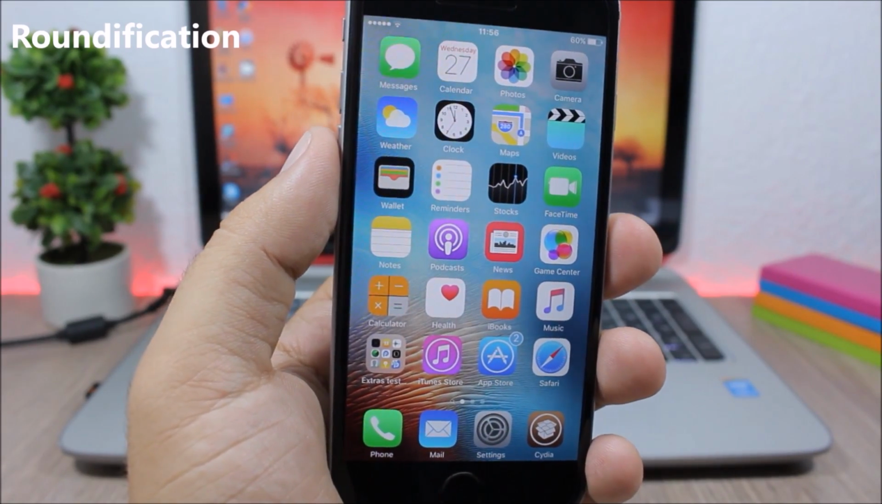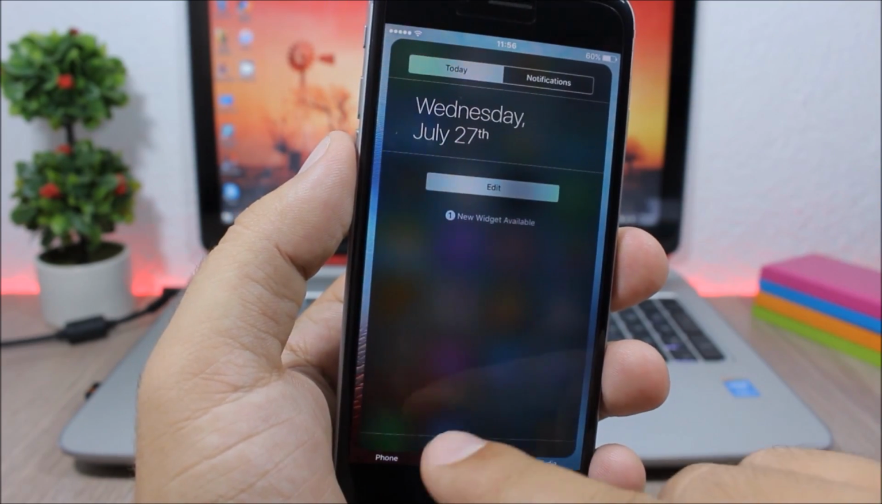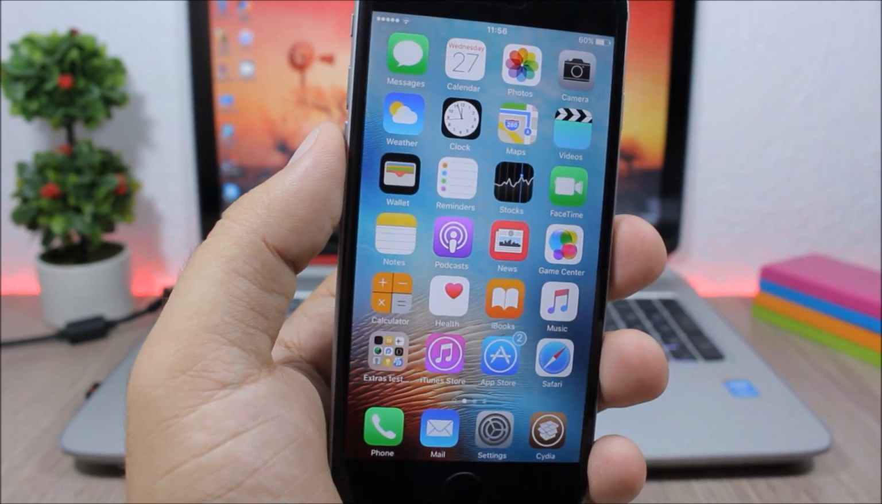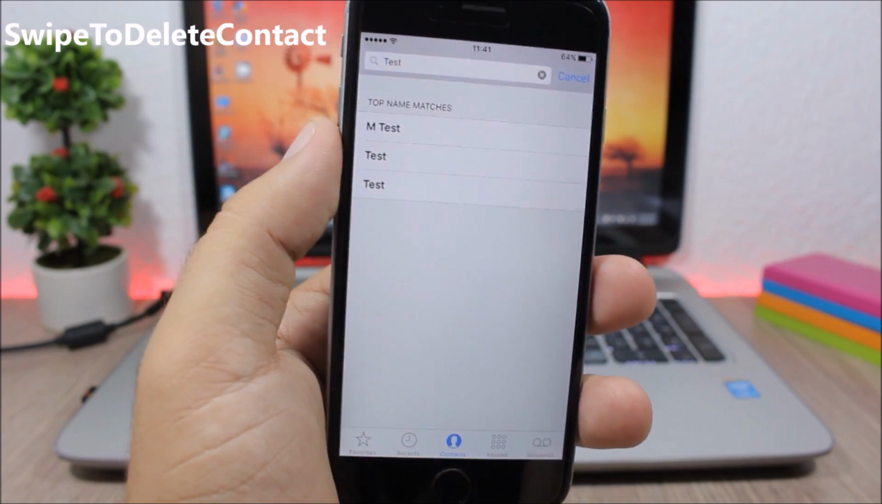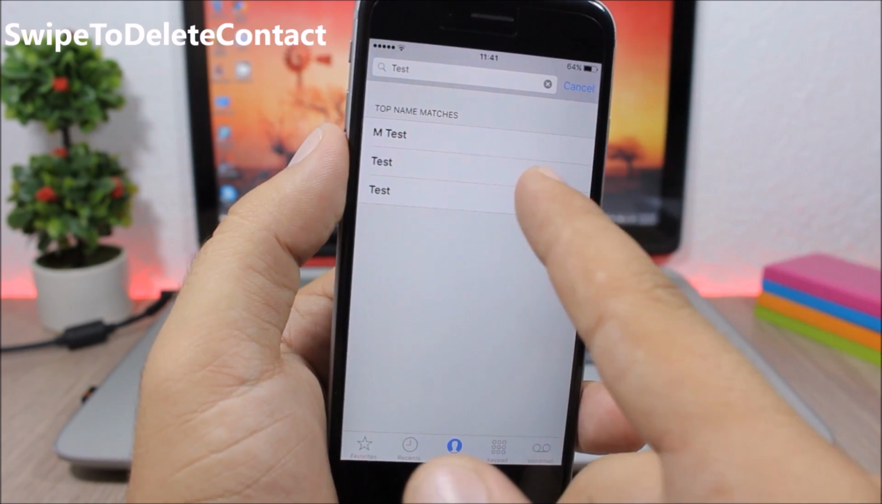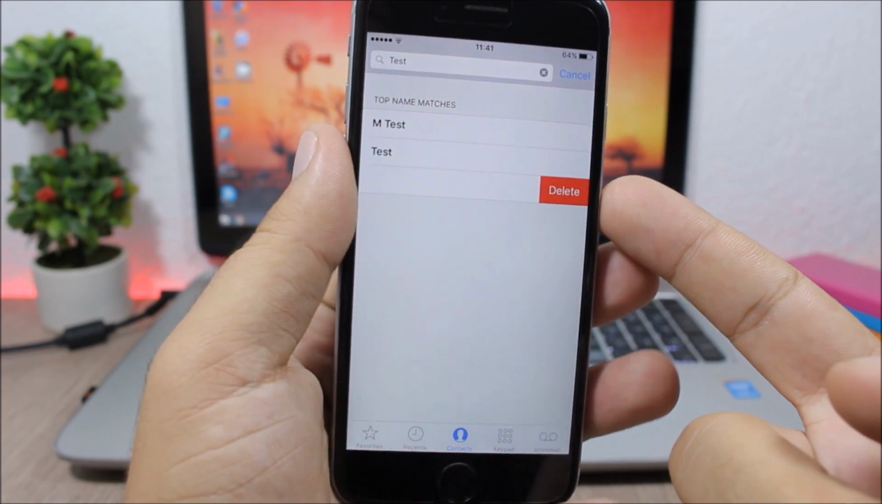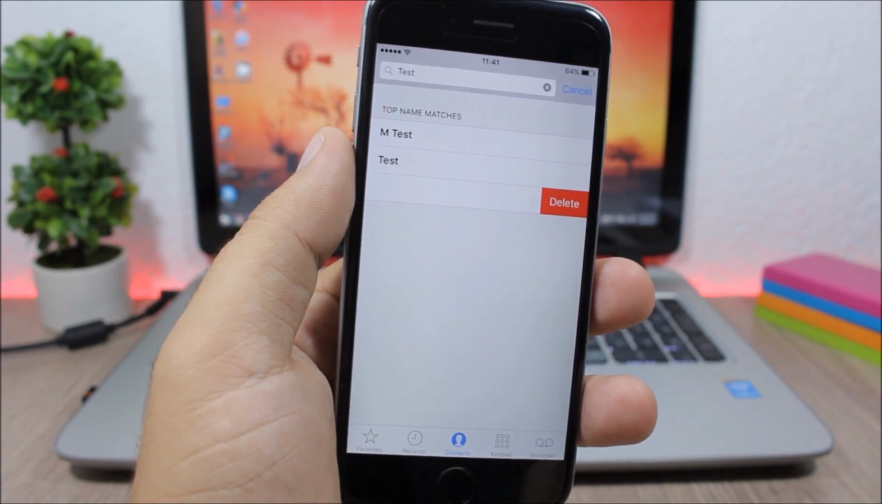Roundification. This tweak will add rounded corners to iOS 9. As you can see here on the notification center, also on the control center and on the alerts, they look pretty awesome. Swipe to Delete Contact. This is a very useful tweak which allows you to easily delete contacts simply by swiping on them, and then here it shows a delete button so you can easily delete any of your contacts.